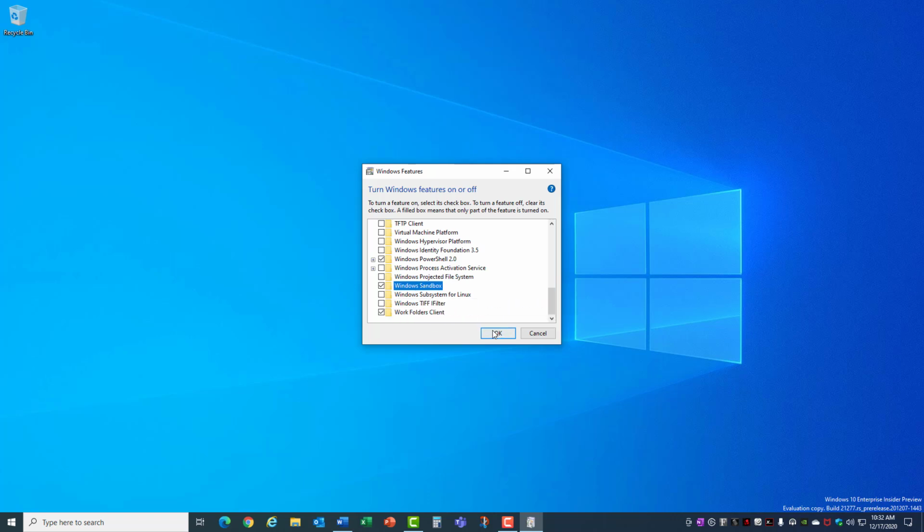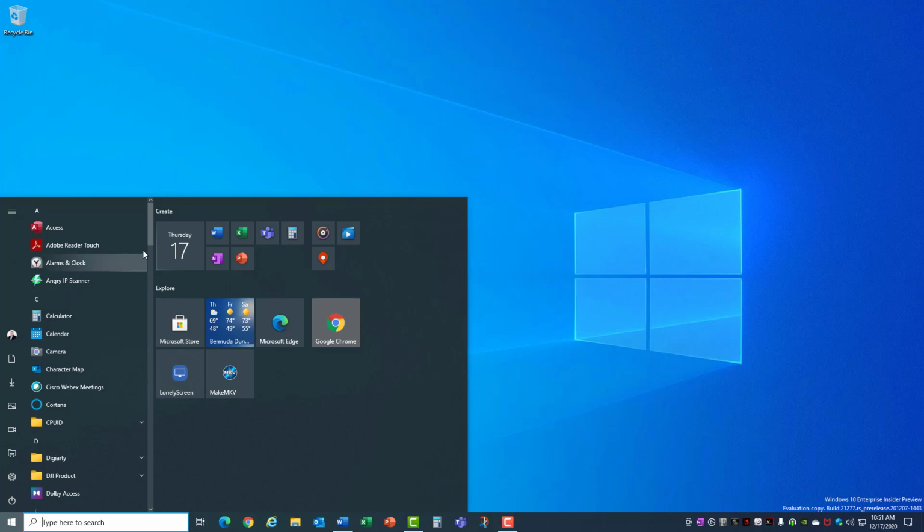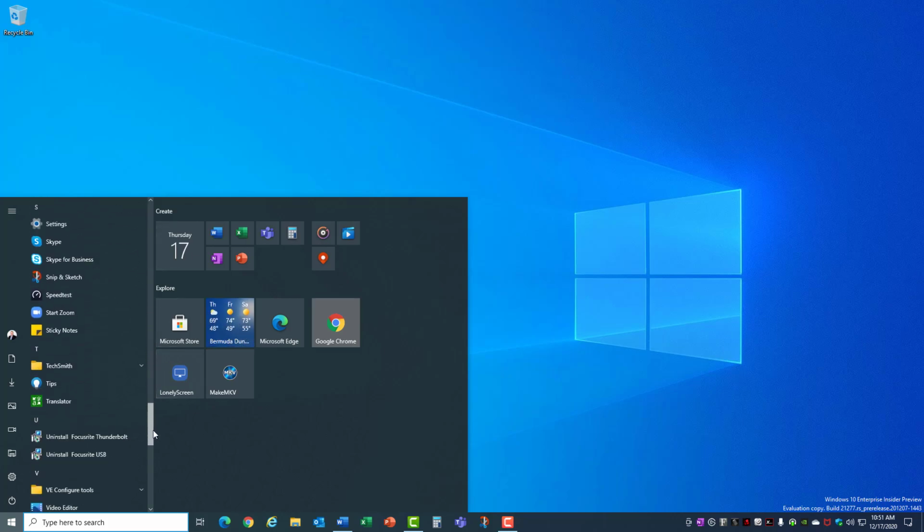Check this box and hit OK. It applies the changes and requires a restart. Go ahead and select that to reboot your system. After a reboot, if you come to the Start menu and scroll down, you'll see Windows Sandbox in the list now.